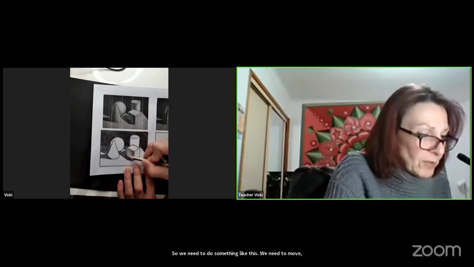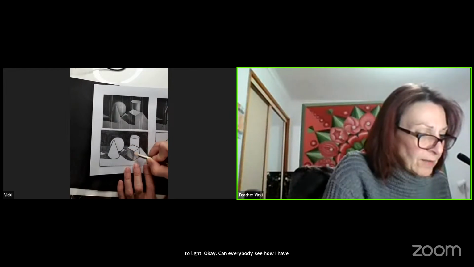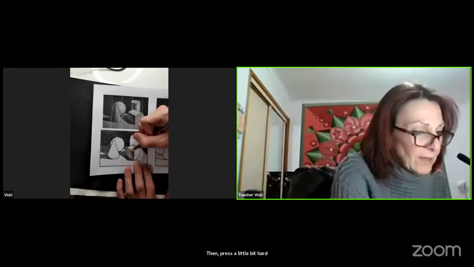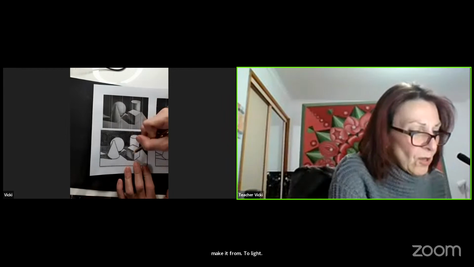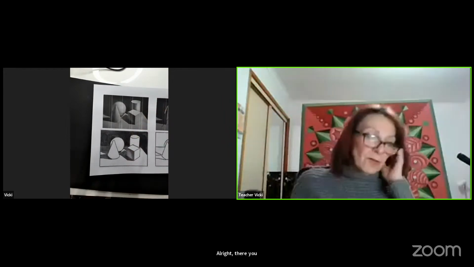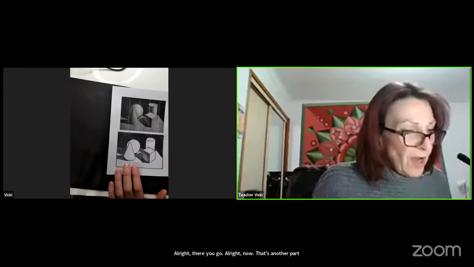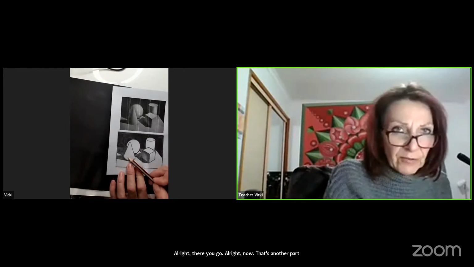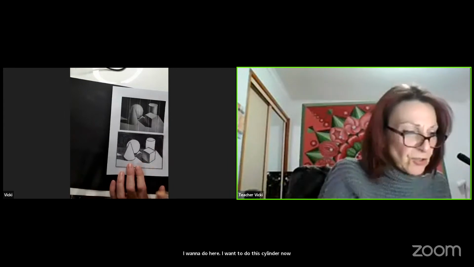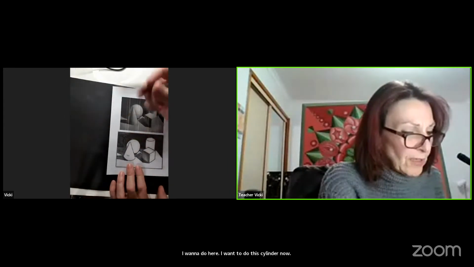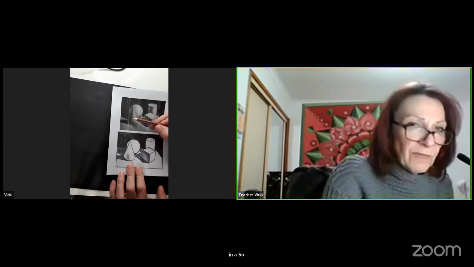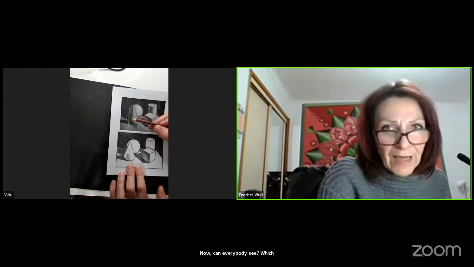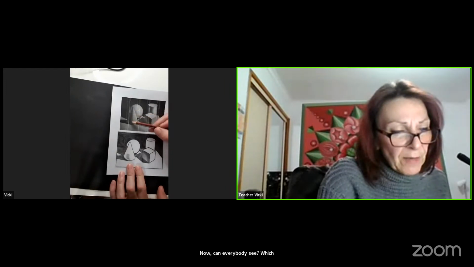Okay. Can everybody see how I have to make it a little bit darker? I'm going to press a little bit harder here. And that's how we make it from dark to light. All right. There you go. All right. Now, that's another part I want to do here. I want to do this cylinder now. Now, be careful because I need you to move your pencil in a sideways motion, right?